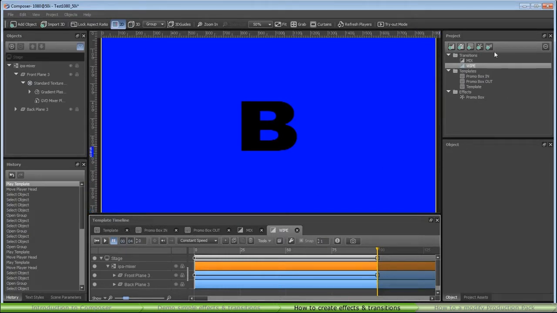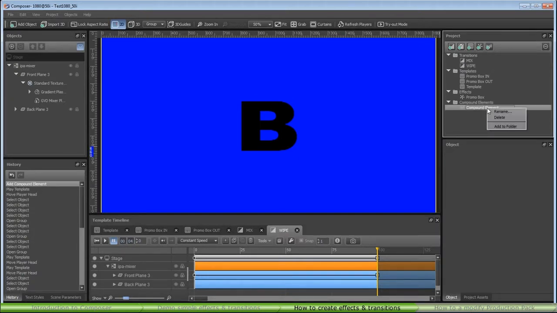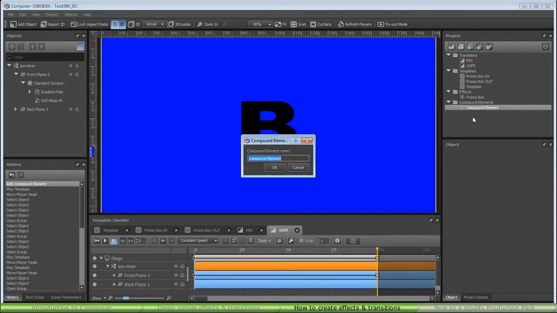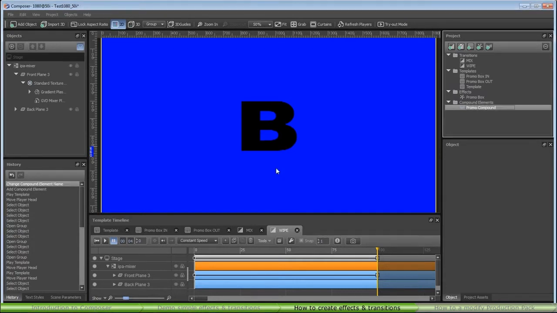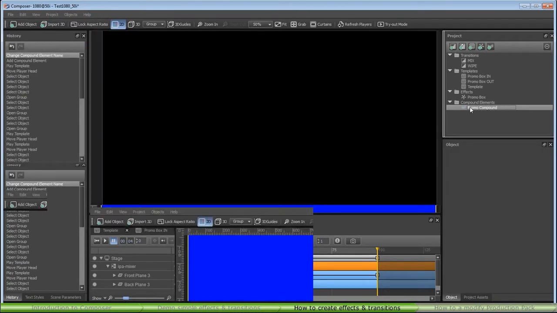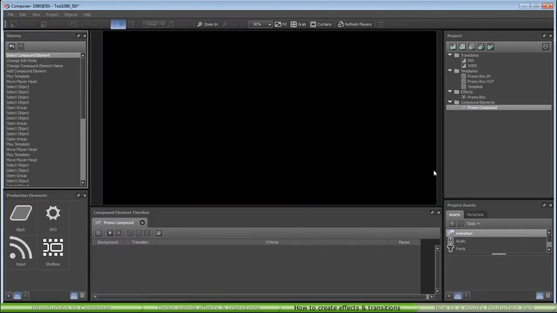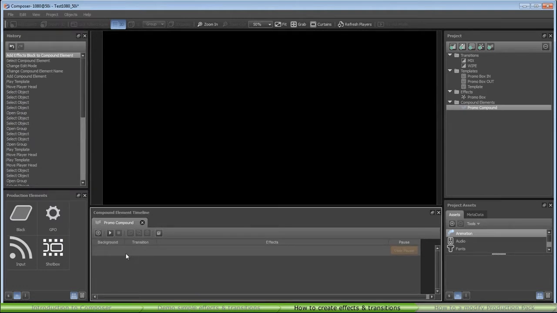I first click in the project window to add a compound element and rename it to Promo Compound, as I'll use the Promo Box effect within this compound element. Now double-clicking the item changes the timeline to the Compound Element timeline, and it opens up the Production Elements window. In the timeline, I first click to add a row or effects block. Then I add my elements to this block.